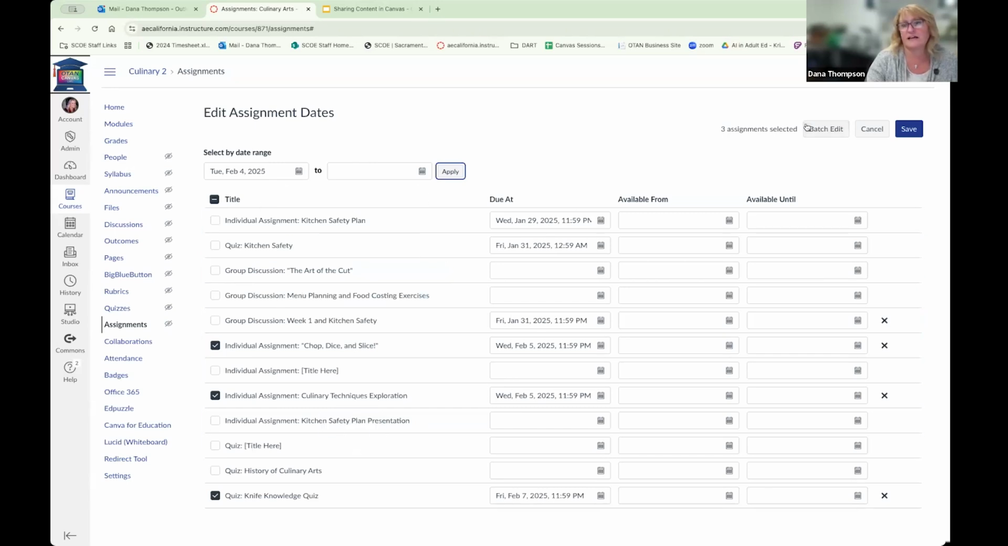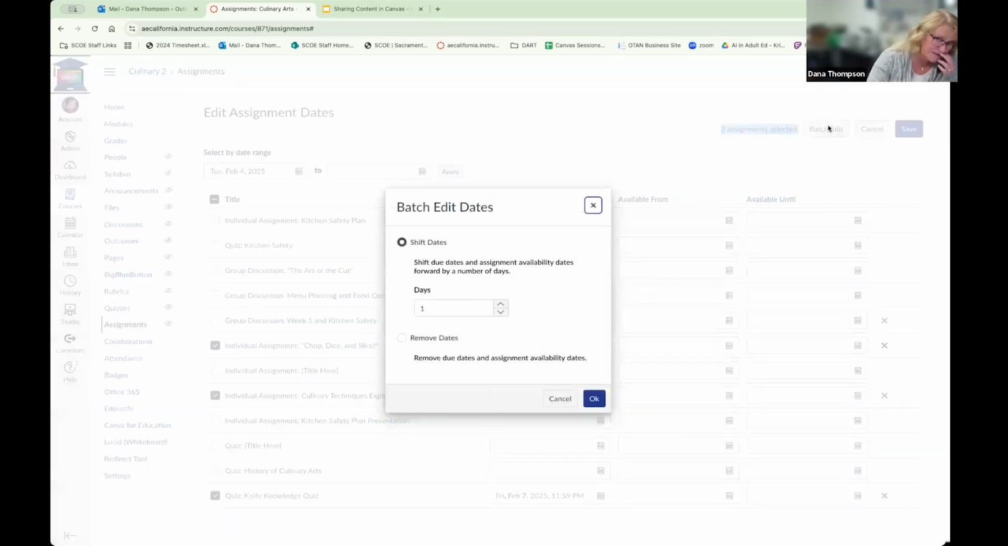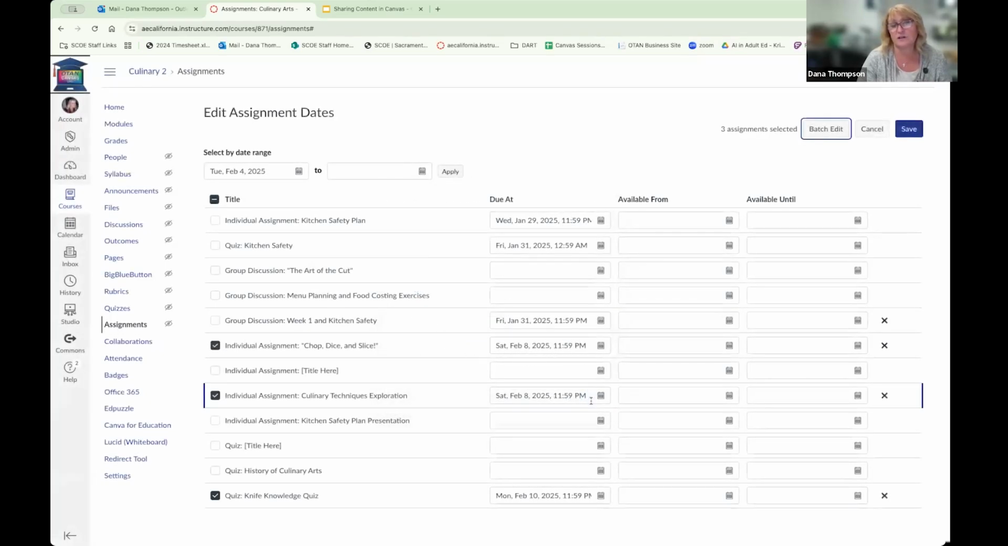And you can see that I have 3 assignments selected. I'm going to batch edit those and I'm going to shift them by 3 days because I am in Southern California and my school district was closed last week for 3 days. And so now as a teacher, I want to give my students 3 extra days. And instead of going in and individually changing the dates for each assignment, I can select those 3 assignments and I can shift it by 3 dates, or I can remove days. So this is another really great way to batch edit those.